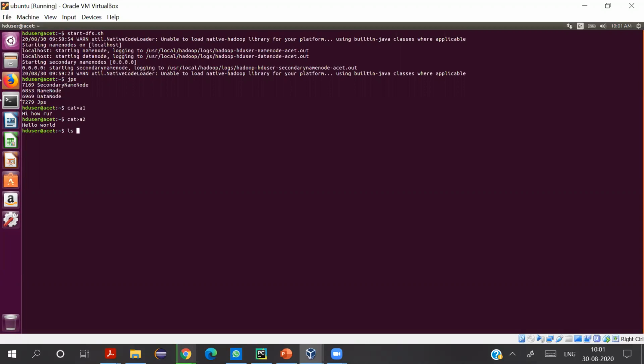Now you can list the files with the ls command. You can see that files A1 and A2 have been created. The contents of A1 and A2 can also be listed using the cat command. So this is what we have worked on till now, working with the commands in the local file system.